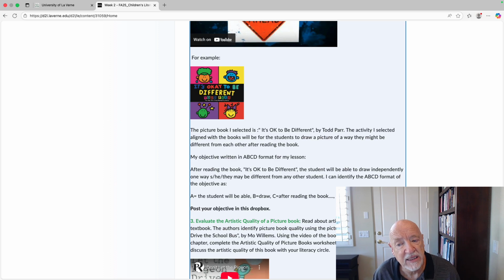So if they can't do something independently, they haven't mastered this objective. And then I have to figure out what to do. In this case, it's not to a point where I have to measure. I just have to make sure that they can draw a picture of themselves, and that's what I want them to do, and hopefully they can do that. So D is independently.